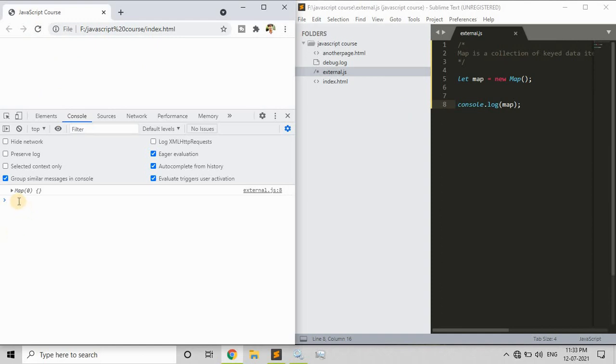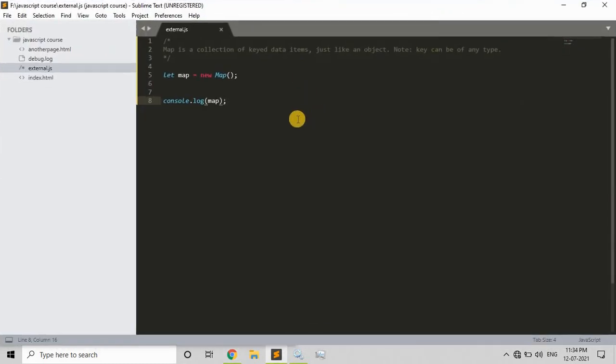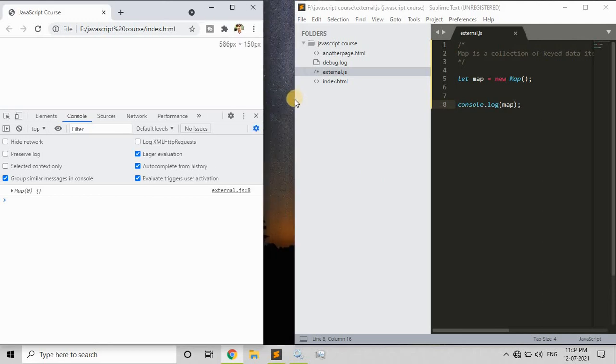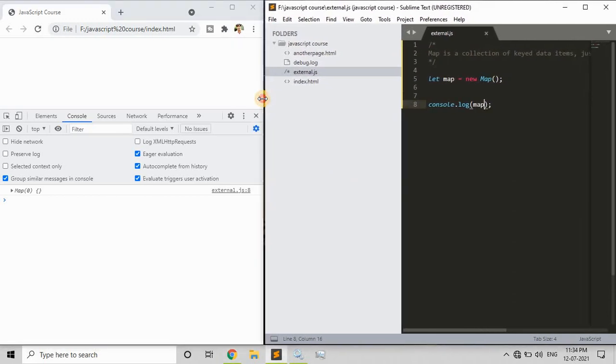It's not an object. Obviously it is an iterable, but it is not an object, it is not an array, it is not just a variable, it's now a map. Now how to add elements to this map? It is an empty map, right? I'll make this wider over here. So now how to add elements to this?